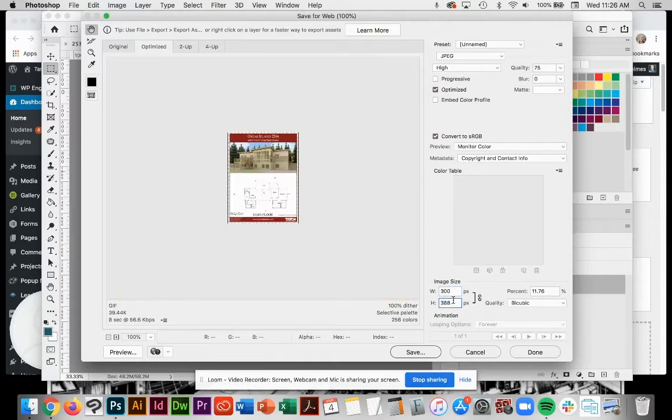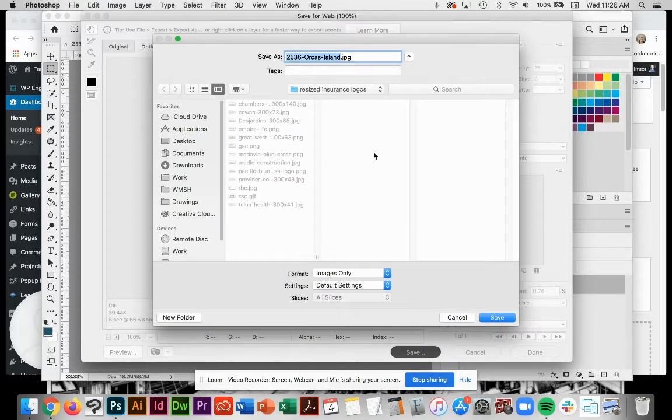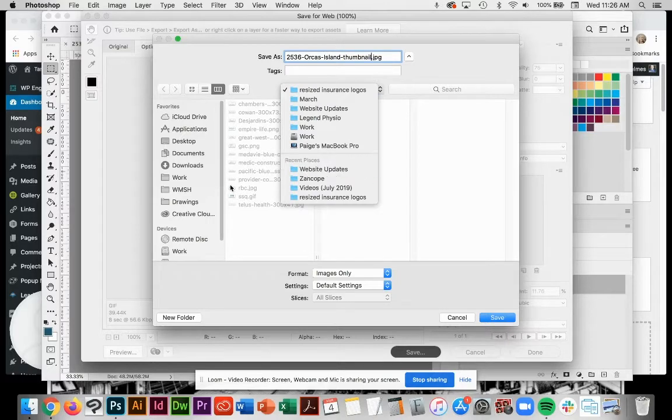If you decide you want them a little bigger, then just make sure that all your thumbnails are the same so that they line up nicely when you put them in. So I'm just going to do 300 in the width, and then because this is linked, the height changes automatically. So I'm going to hit save now, and we will just add the word thumbnail at the end so that we know where this is.